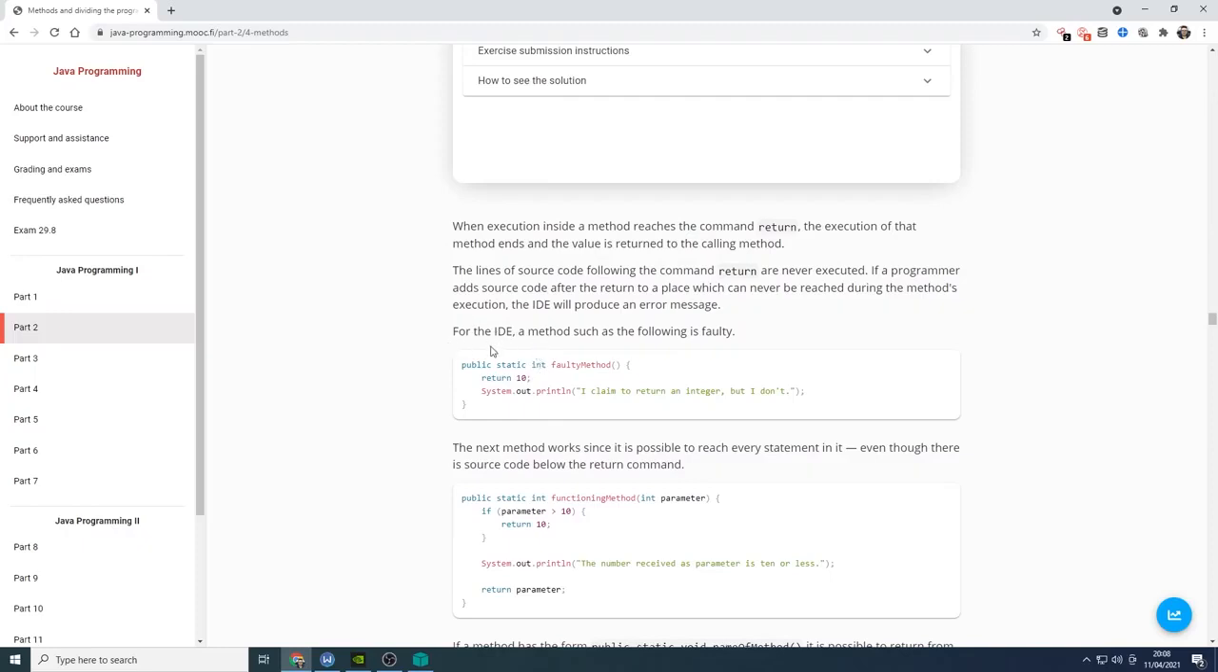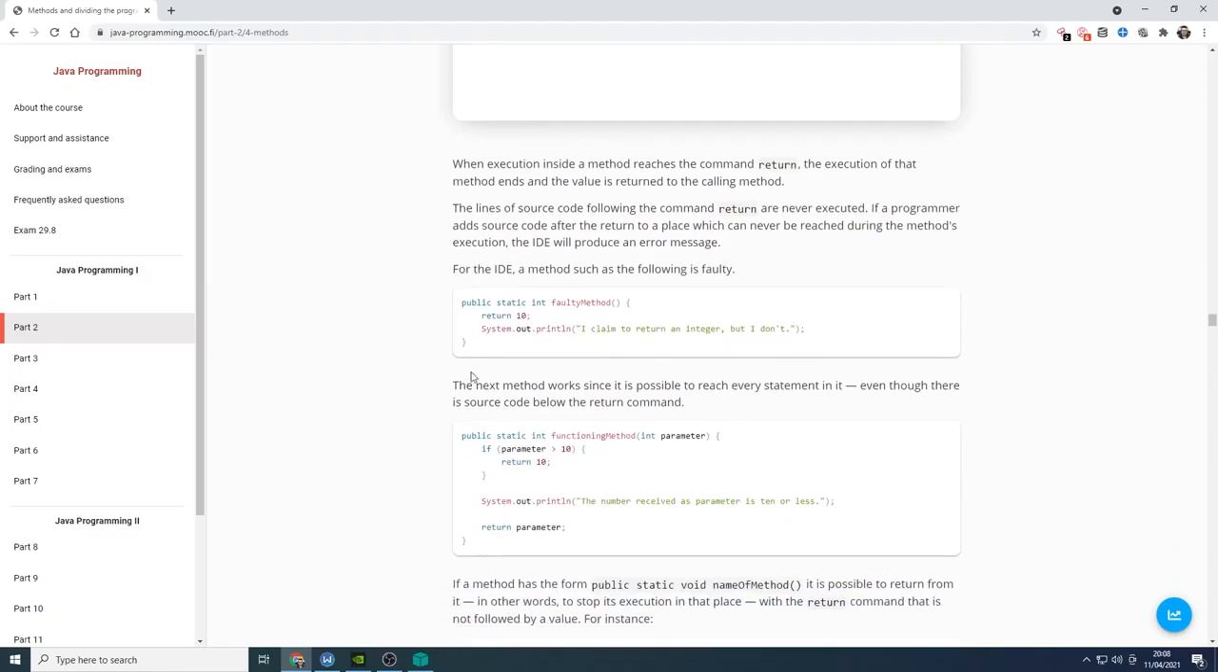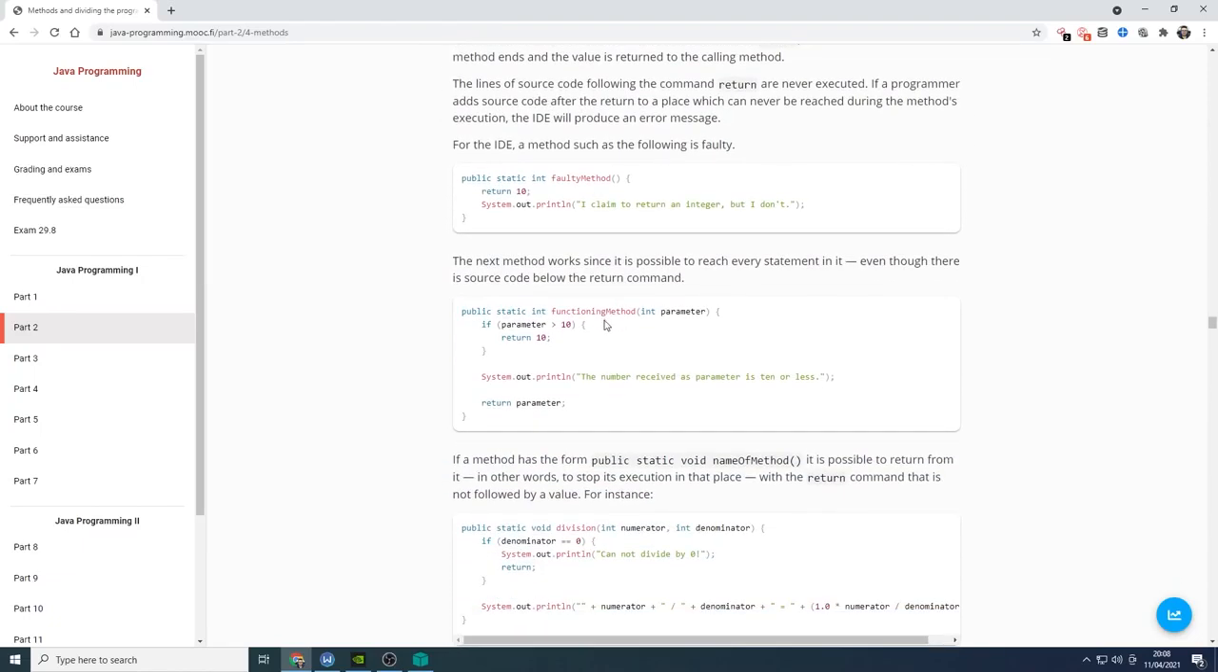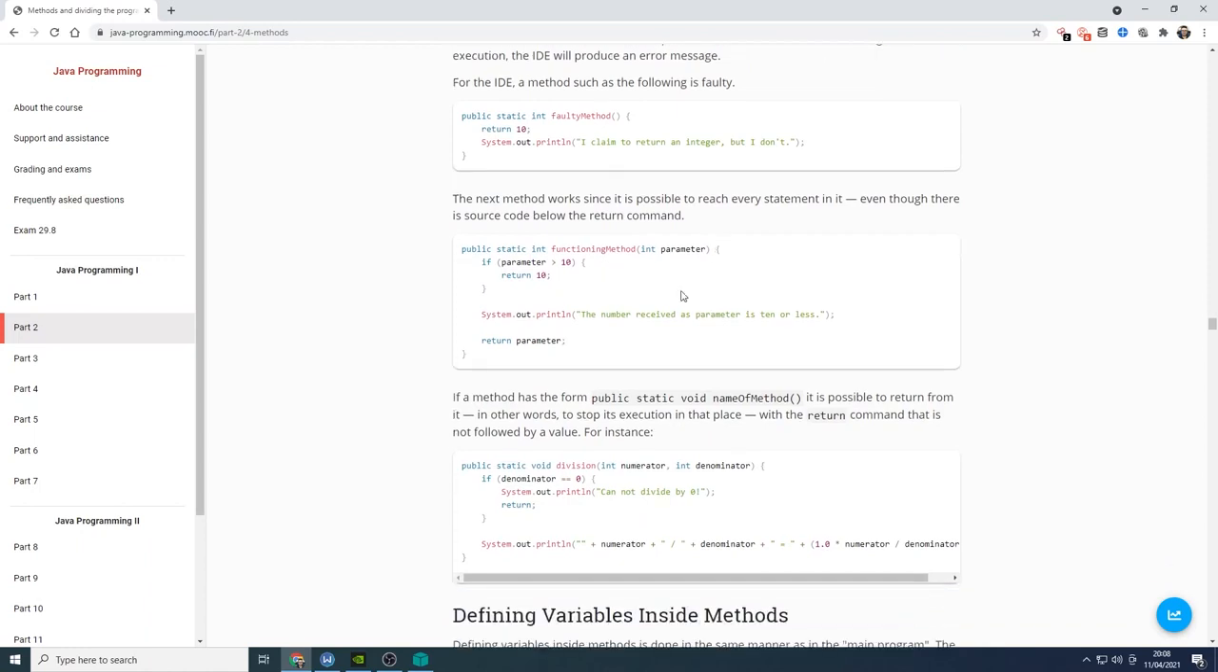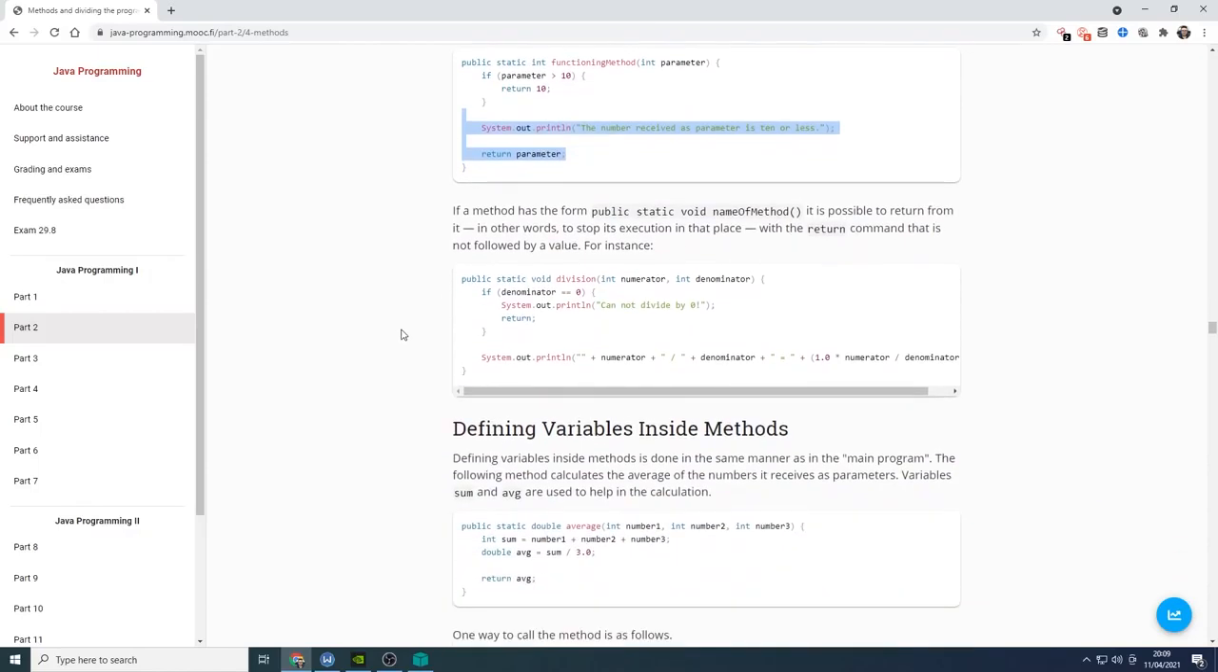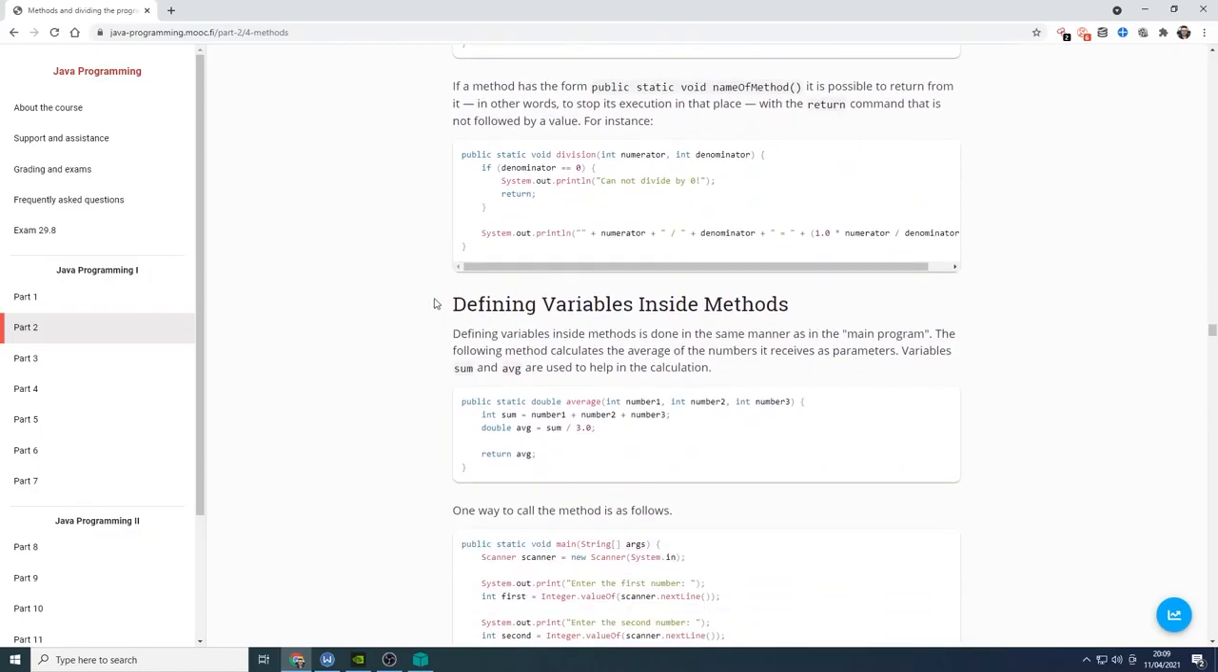So for the IDE, a method such as the following is faulty. Literally what we just looked at. I should really probably read this before recording it. The next method works since it's possible to reach every statement in it, even though there is source code below the return command. This is a bit different, because it is using a conditional statement. If the parameter is greater than 10, return 10, and if it doesn't, do this and return whatever the parameter is. So that's another way of doing it. You can use return statements in conditional logic.